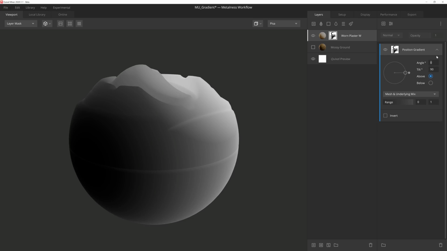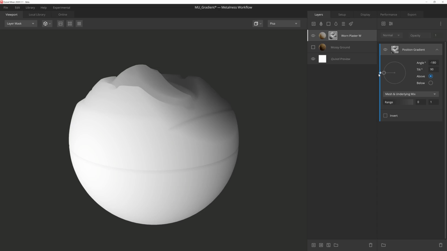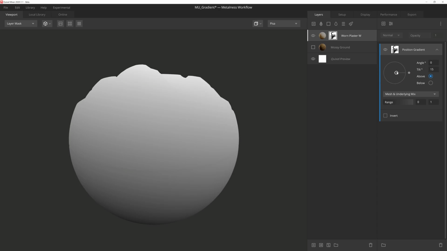And if you have a specific value in mind, you can also enter those values numerically into the slots off to the right of the handles. If you hold down Shift when moving the angle or tilt handles, your movement will snap to 15-degree increments, which gives you more precise adjustments of the settings.